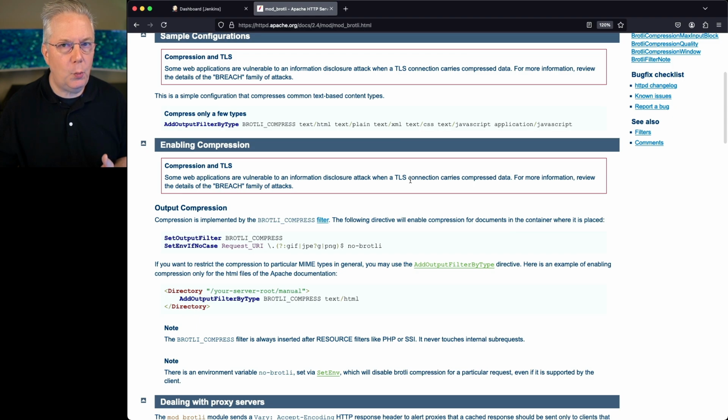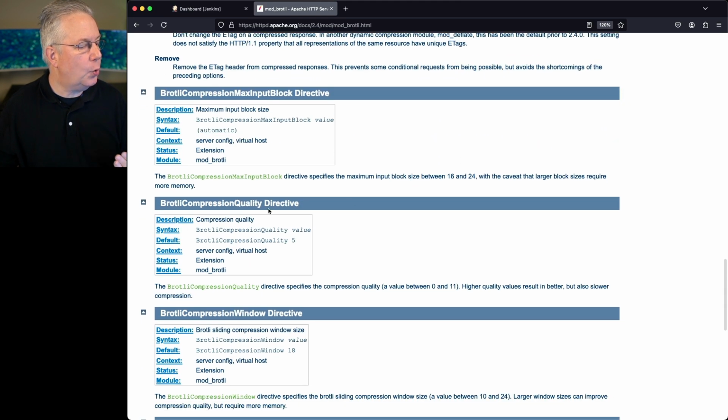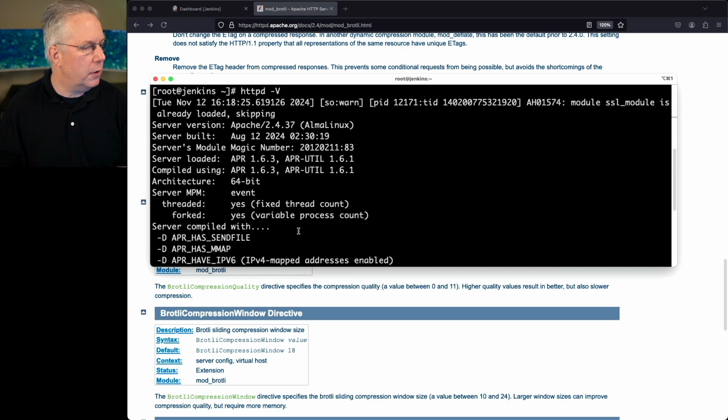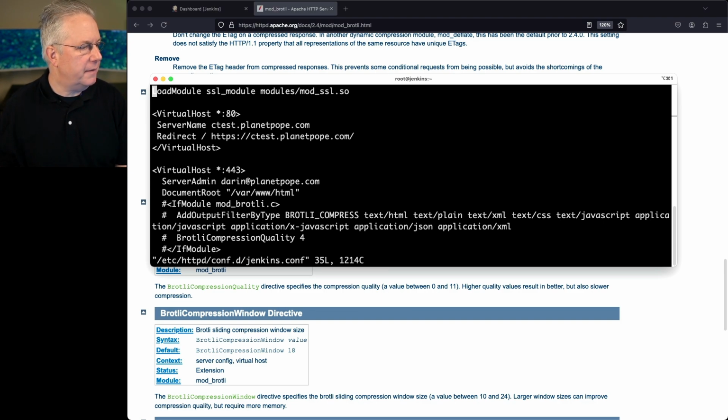Now, one more option that I want to call out that we're going to be setting is the compression quality. By default, the compression quality is 5. We'll test a few things as we go through, but just remember, compression quality is 5. So let's go ahead and go back into our controller where we also have Apache running. I'm going to edit my configuration for Apache. It's just named jenkins.conf in my case.